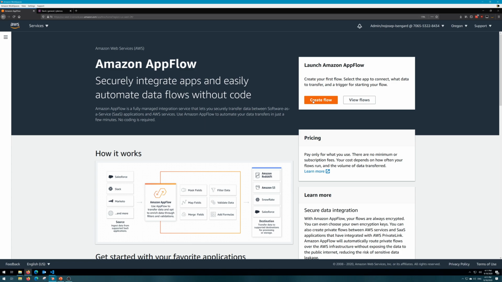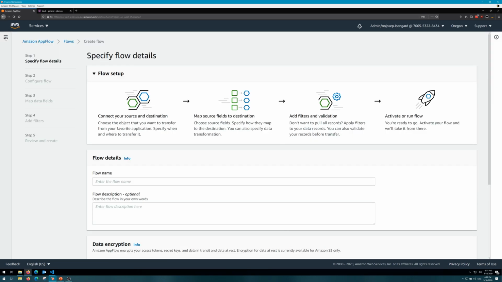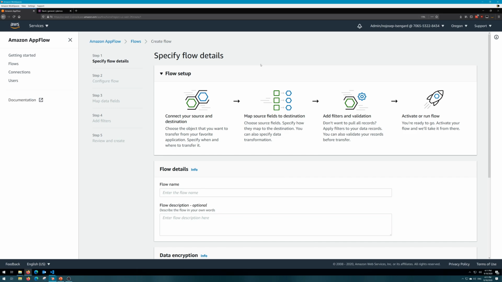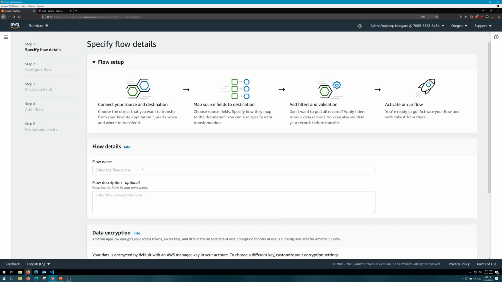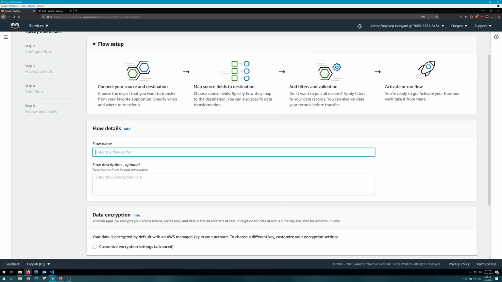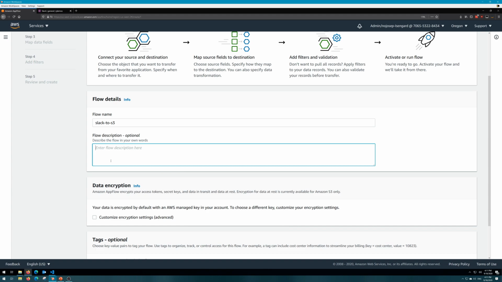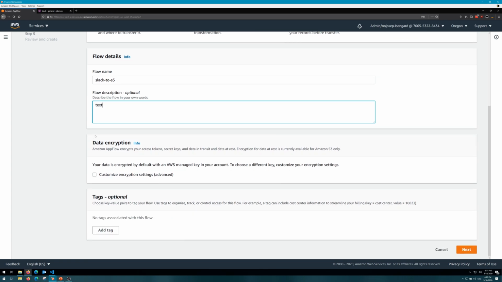In this big orange button here, you press Create Flow. You can also navigate from the left here and press Flows, then Create Flow, but for simplicity's sake, just do it from here. Do a little metadata for the flow that we're creating. So I'm going to call it Slack to S3. You can give it any name you want. Description can be any amount of text, any text that you want. I'll just put some text here. That's a totally optional field.